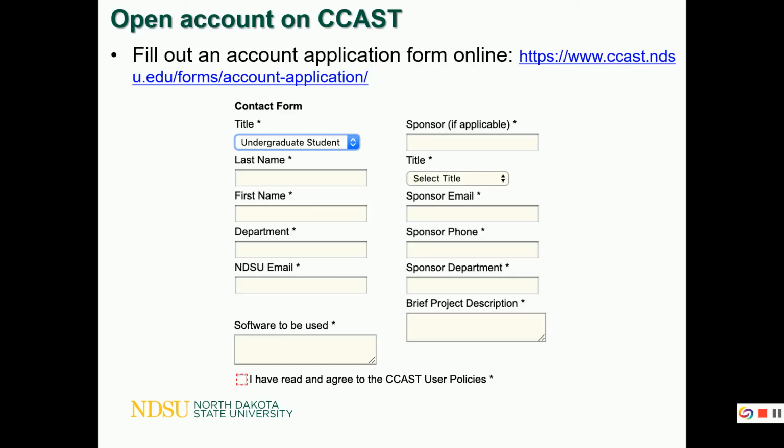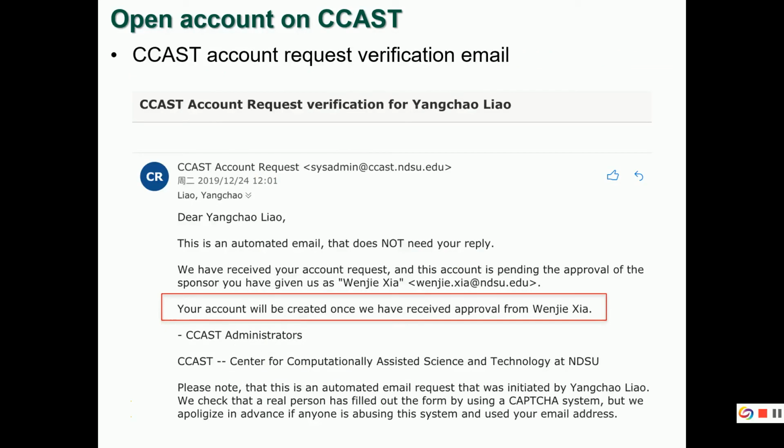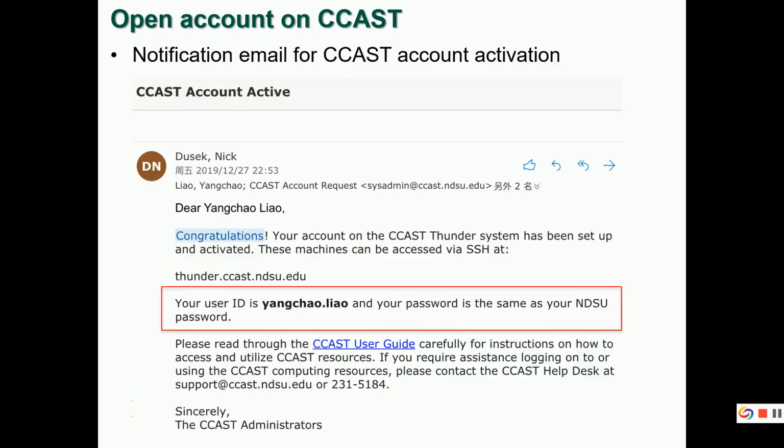So after you fill out the form online, the CCAS system will send you an email, and you can do nothing with this email, because it tells you the only thing you can do is to wait for your sponsor to approve your application. After your sponsor approves your application, you will get your CCAS account ID and also your password. Actually, normally your password is the same as your NDSU password. So now you have your CCAS account.